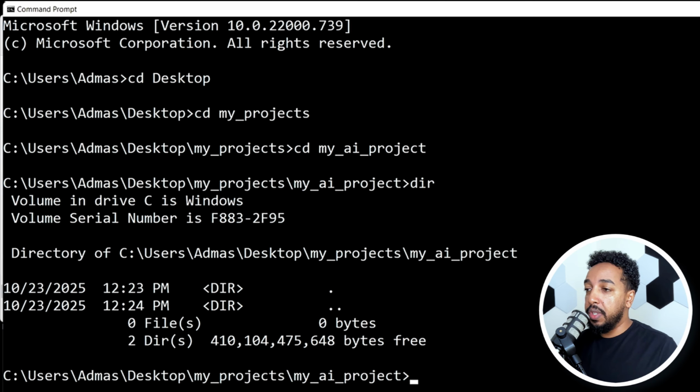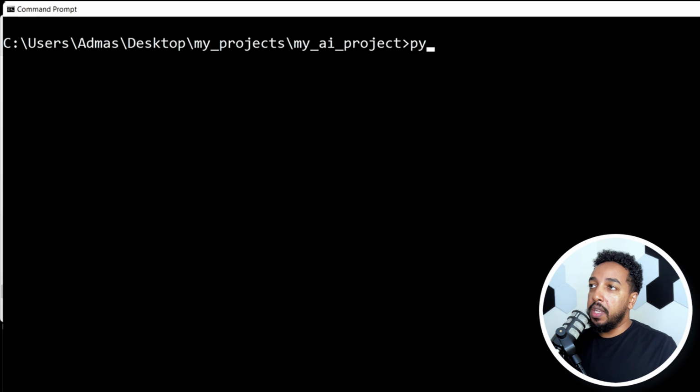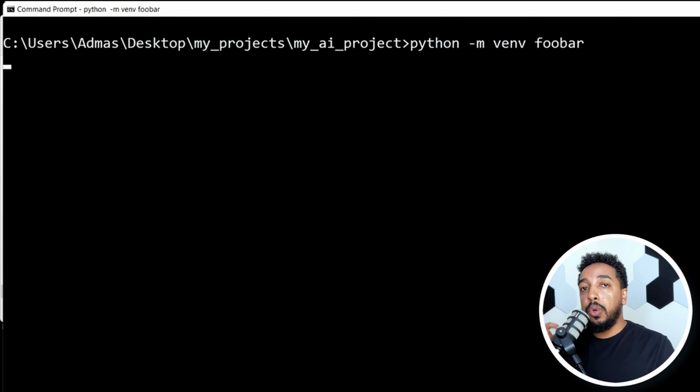So the command to do that is, let me clear this, it's going to be python -m venv. This is the command. Then I'm going to give it the name. If I call it foobar, hit enter. Now this is going to create a new folder called foobar, which is a virtual environment. It's taking the original Python and copying it.